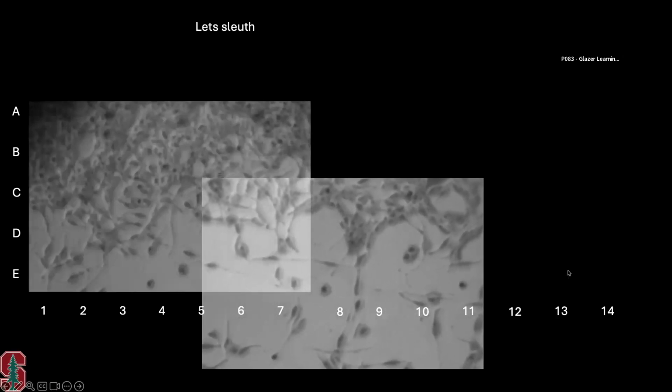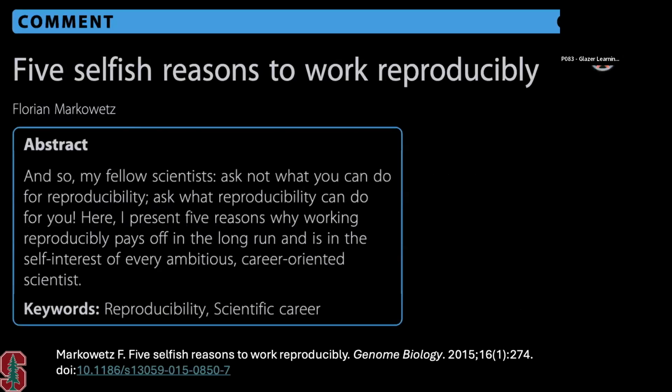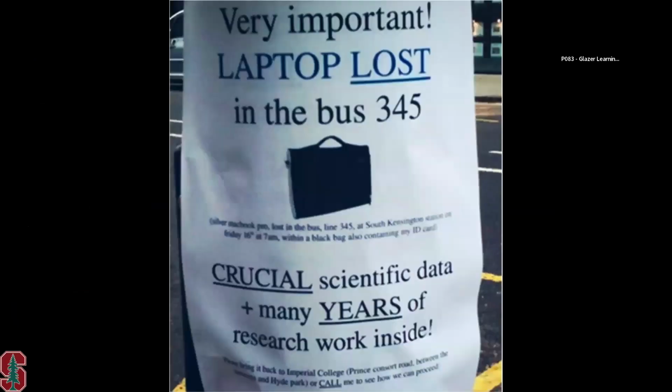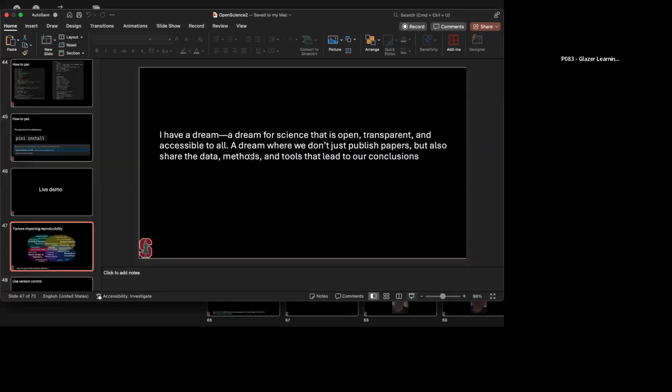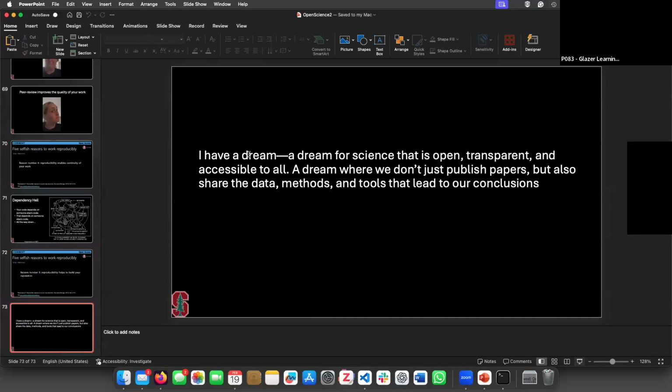I originally had 5 selfless reasons to work reproducibly, but I don't think we have time for that. So I'm going to end with my I have a dream speech. I have a dream for science that is open, transparent, and accessible to all. A dream where we don't just publish papers, but also share the data, methods, and tools that lead to our conclusions.